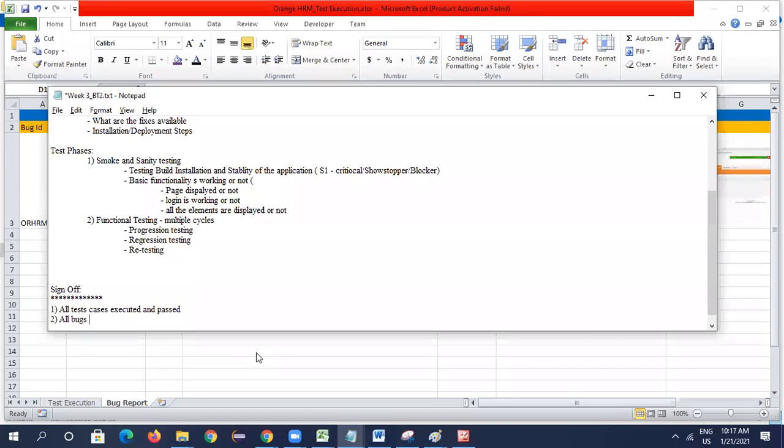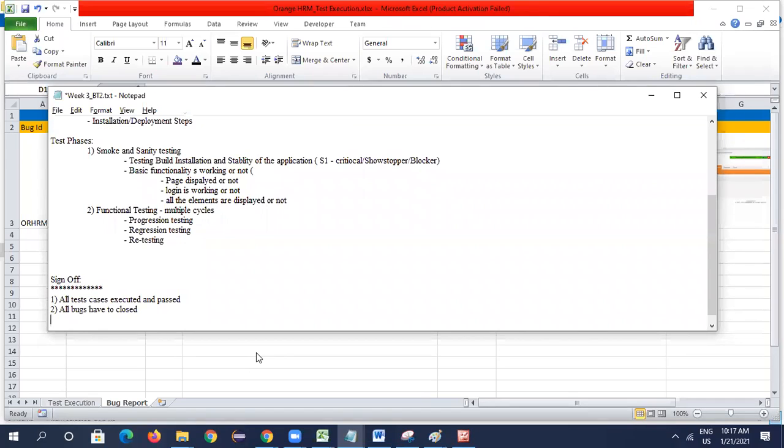Then we cannot say that it is a failure application, right? That build is not completed. So we don't give sign offs to each and every build. We give sign off only to the project. So all bugs have to be closed. Okay. Next one. There are no P1 and P2 bugs.